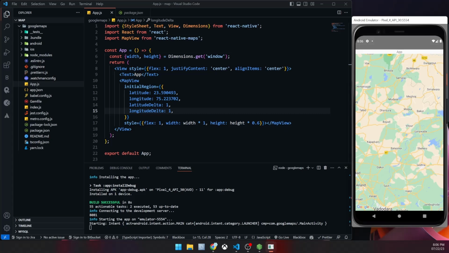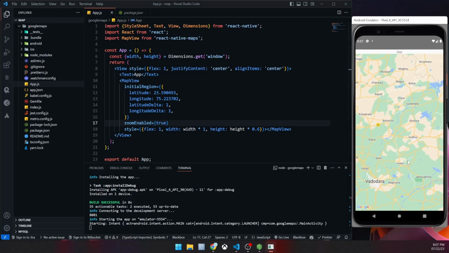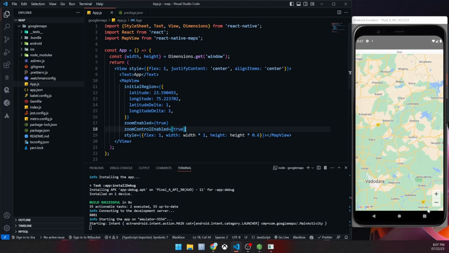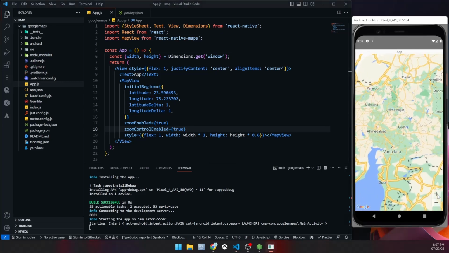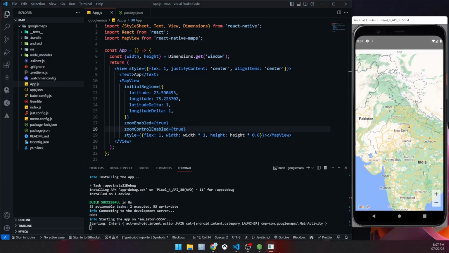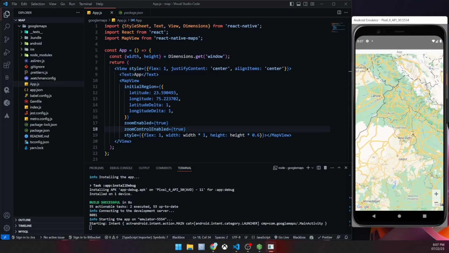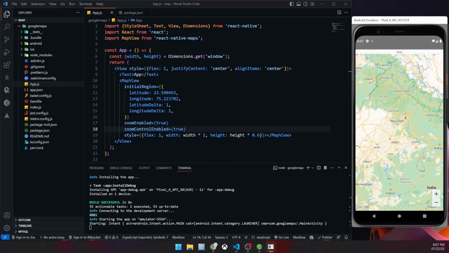Let's see, if we want zoom mode, how can we do it? So we can say zoom enable. Okay. And we also have to provide zoom control enable. So these both things we have to provide for zooming. So we can see here we can zoom in, zoom out. Okay. So by default it is not enabled, but we can use this.